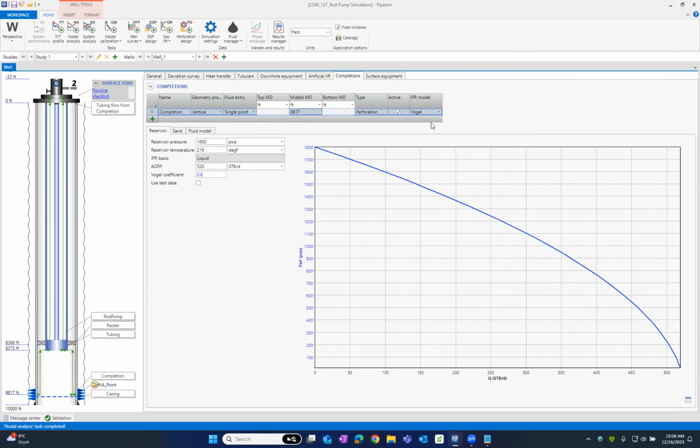Even if I go to the completion, you will see that the pressure is low, and we're using Vogel correction here. The absolute open flow is 520. As you can see on the x-axis, it's in the range of hundreds, not thousands. So these are the different pumping methods: ESP, PCP, and rod pump.